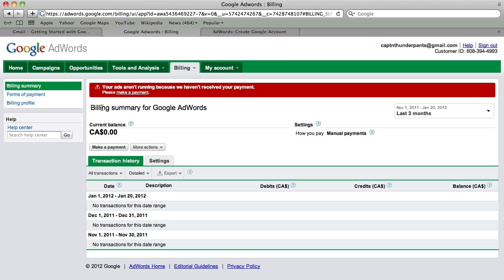However, remember, we only put 1 cent in on the ads, 1 cent on the keywords, so even if it does come up, it's not going to cost you anything. This is sort of just something you have to do. So you can come in here, use a credit card, put in $5.